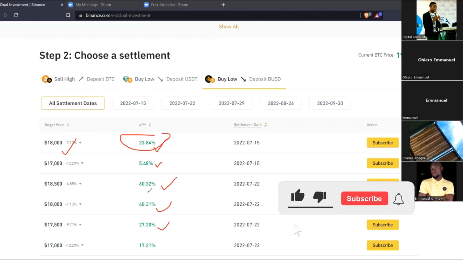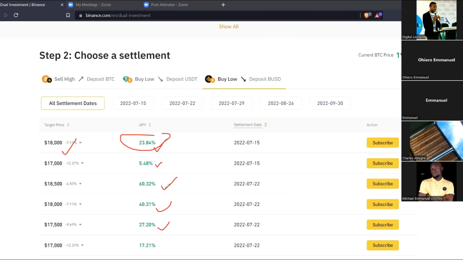So in both ways, you are not actually losing, rather you are gaining in participating in the Binance dual investment, okay? Whether it hits your target or not, you are actually gaining in it, okay?